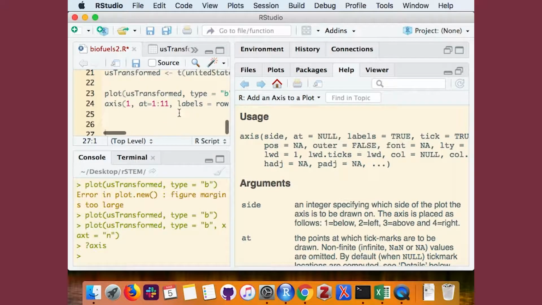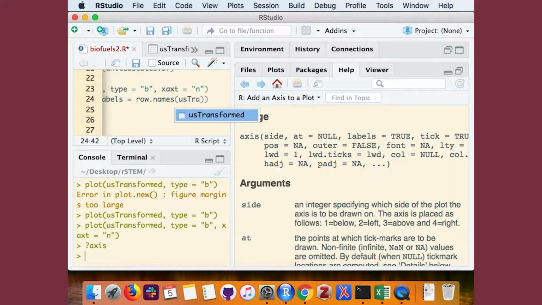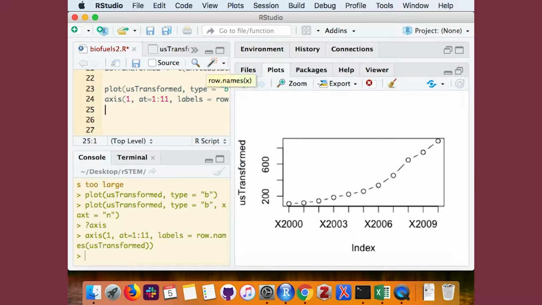And then what we can do is say what we want it to be labeled with. And so here, this labels function is going to be equal to row names. I changed the name of this, but it's going to be row names of US transformed. And so if we hit enter on this, what it's done now is it's relabeled this, right? So 2000, 2003, 2006, 2009, which is what we wanted. We wanted to be able to relabel all that information.